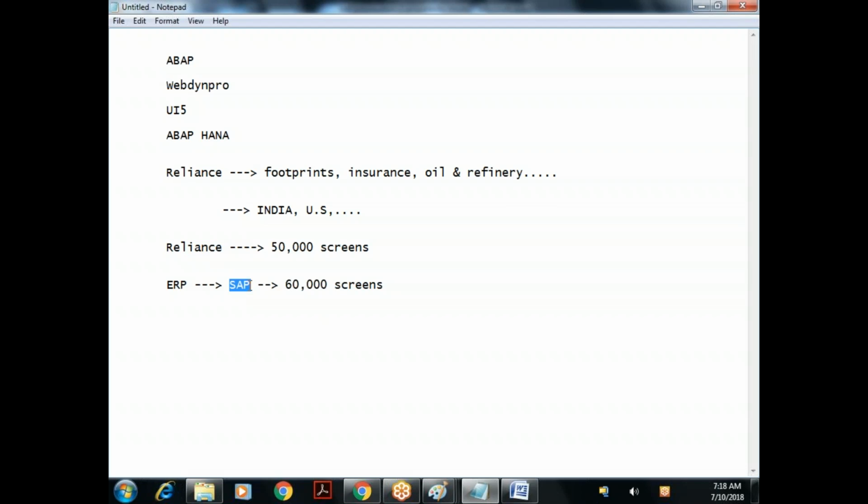Means I should know what transactions are readily available, what transactions require enhancements, what transactions require modifications, what new transactions I need to develop, and what new customization I need to do. All those things are nothing but the mapping.